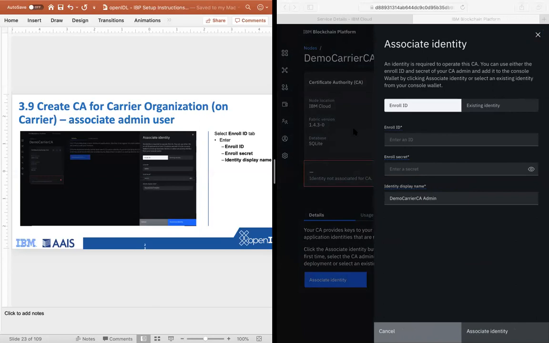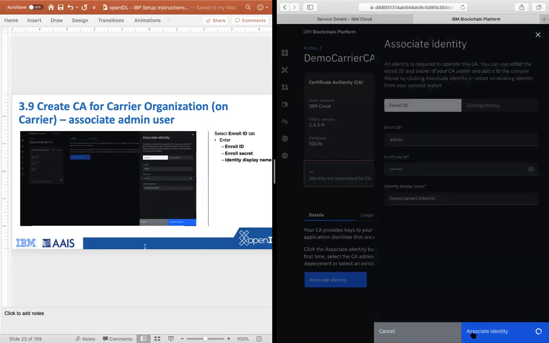We'll choose the enroll ID and provide the admin that we have created, the same password that we have actually used, admin PW, and we'll use demo carrier CA admin without caps, and we'll click associate identity, and it then becomes part of it.